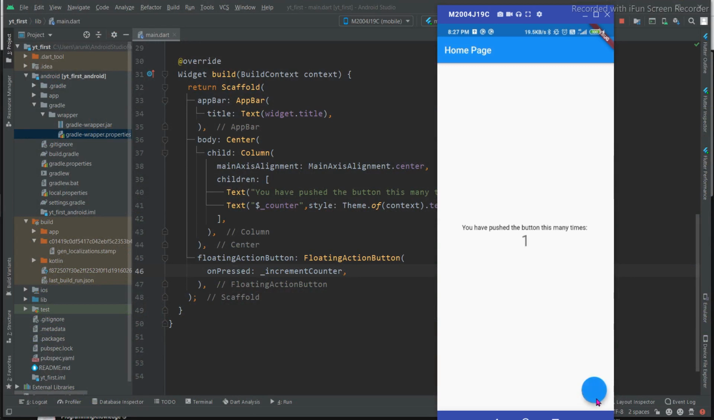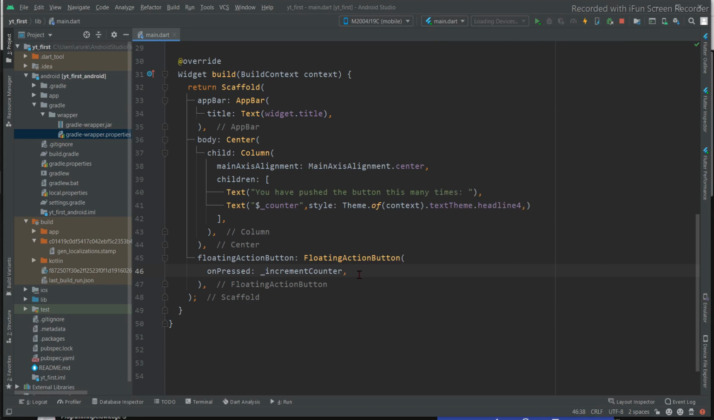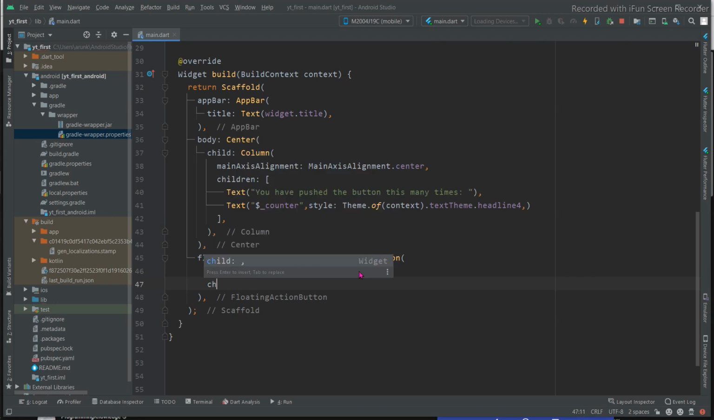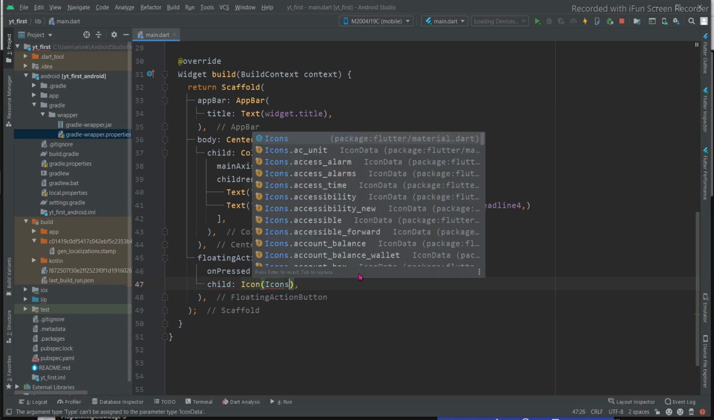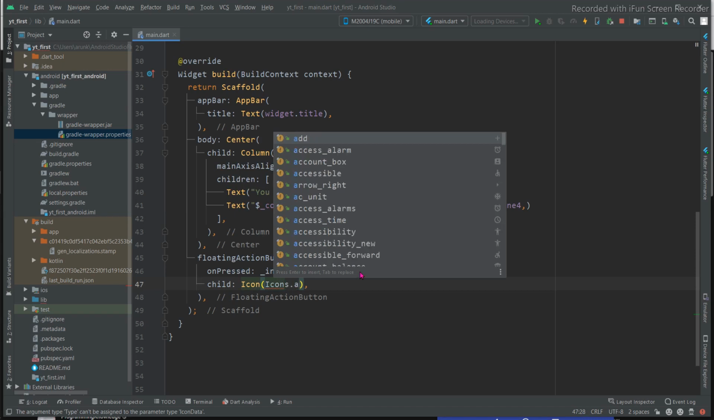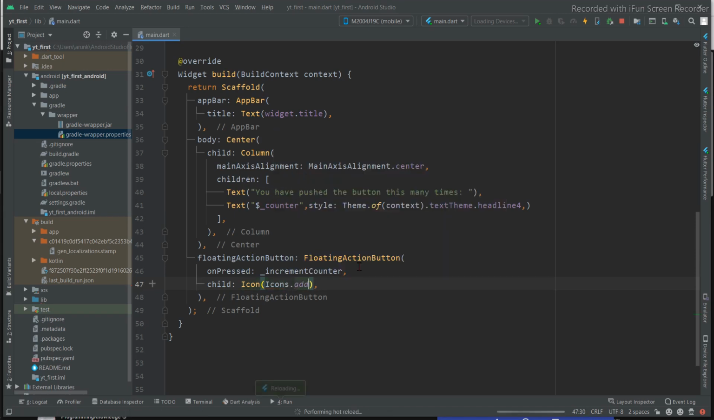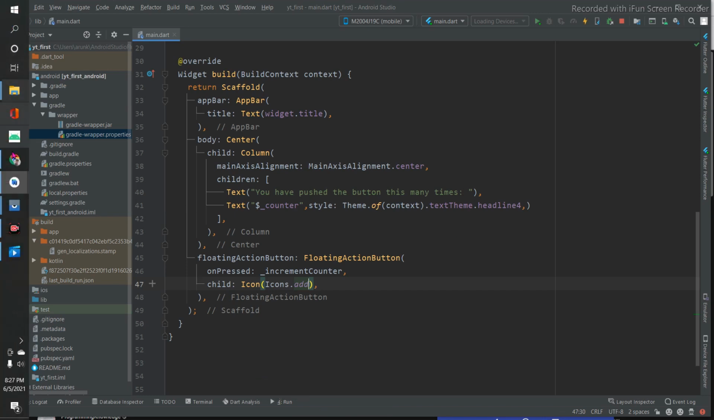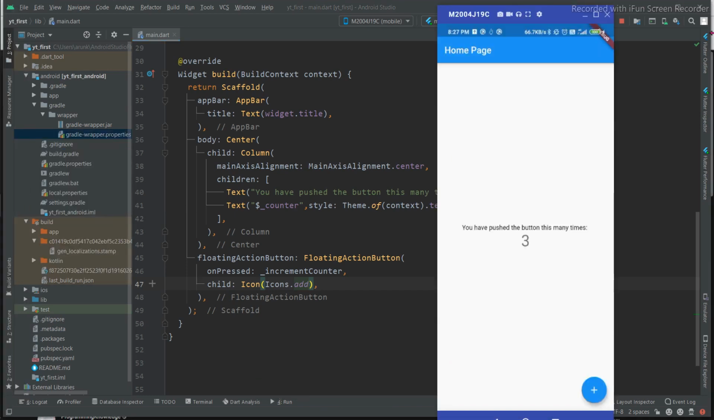Now you can see there is no icon in the floating action button because we have not set any icon, but it is working correctly. So first of all I will set the icon. Now we have to create a child Icon, Icons.add. Now let's run again and see how it looks. Now you can see that it works perfectly as in the demo application. When you press here, the value is increasing.